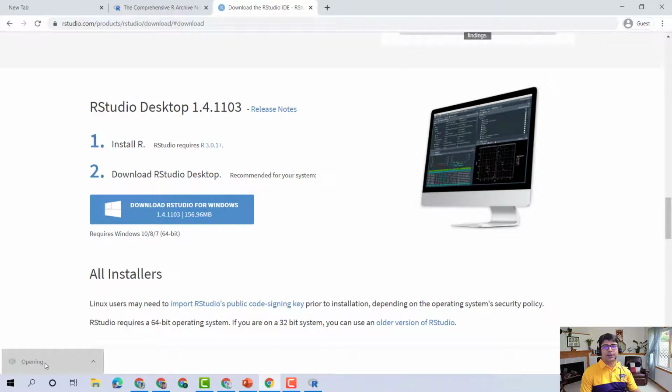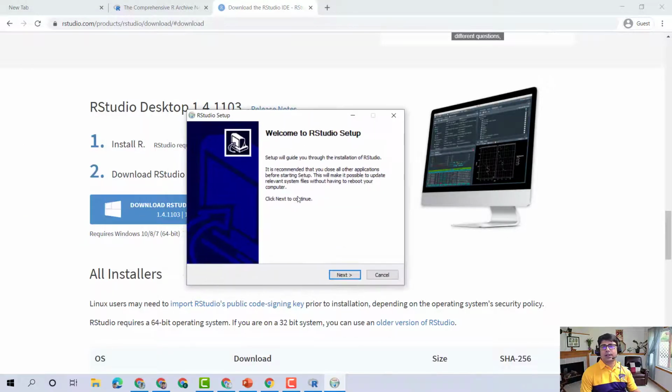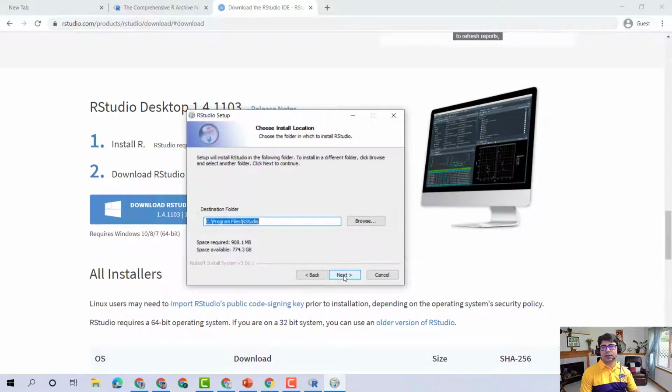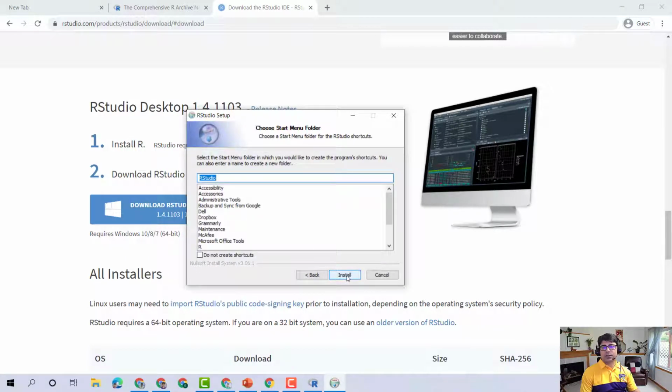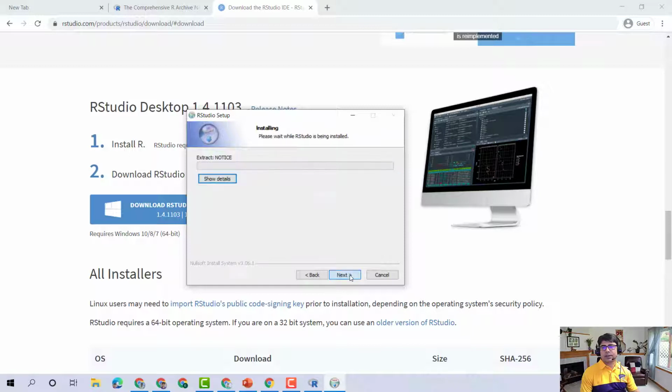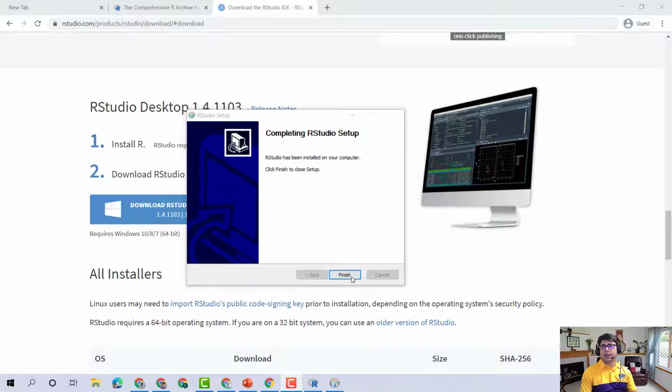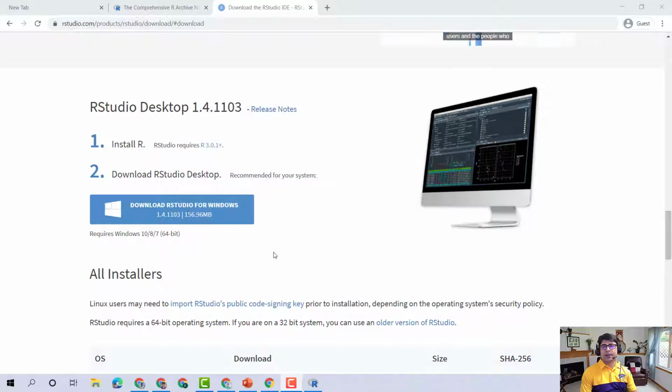So let's see, opening, and then again I see the dialog box. Yes, I need to click next. I'm just going to do the default settings, and it should install. Okay, let's finish this up, and we should be able to see RStudio. And I have pinned it to the taskbar, so let me open this up.